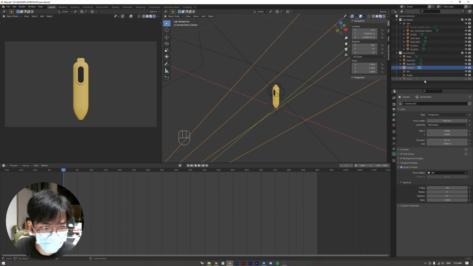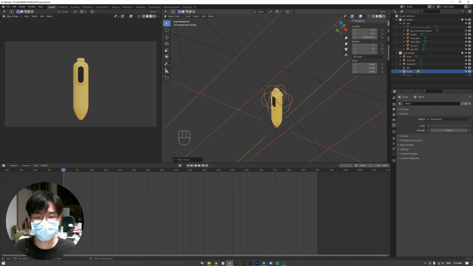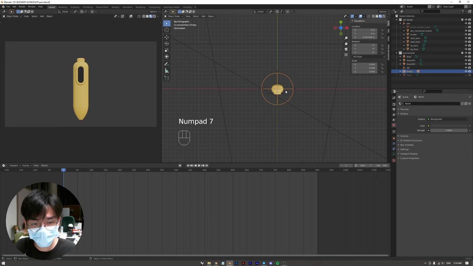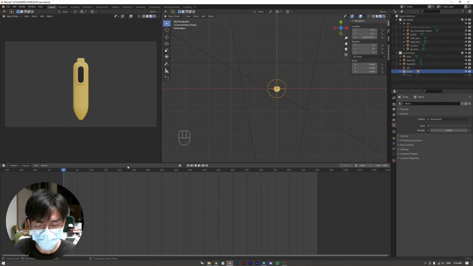Select the camera, then select the empty, right? Control P if you remember. Select the child first and the parent last. Control P to parent, and select object keep transform. So what happens now is, as you rotate the empty, the camera is going to be rotated as well. It's going to pan around the object. Pretty cool.